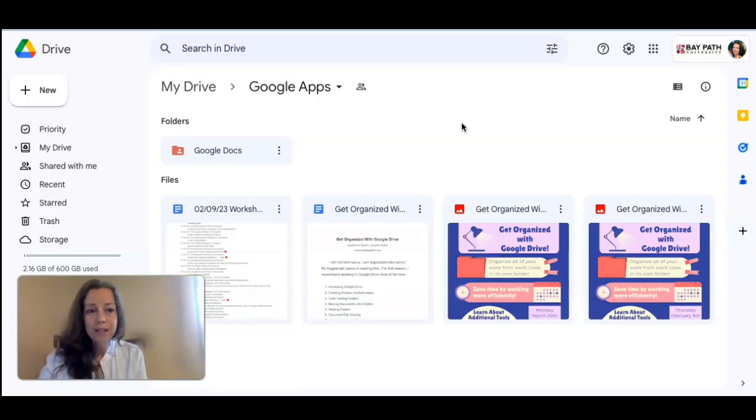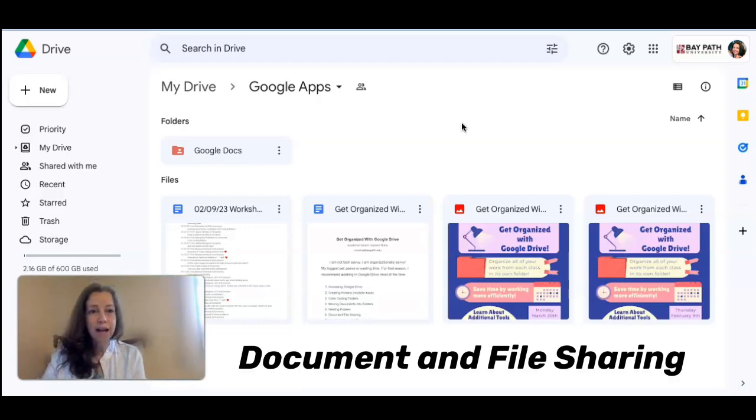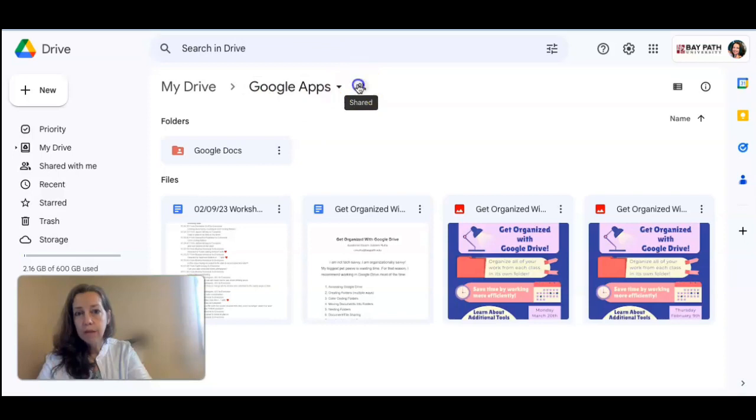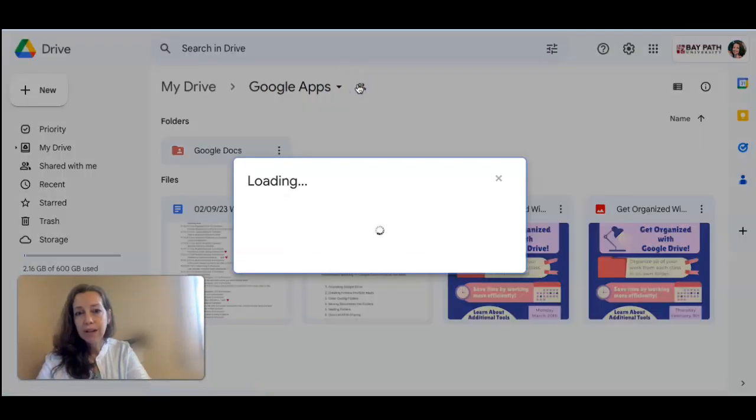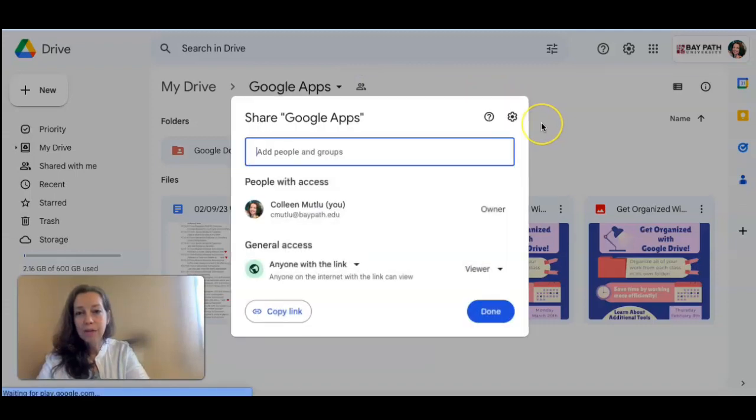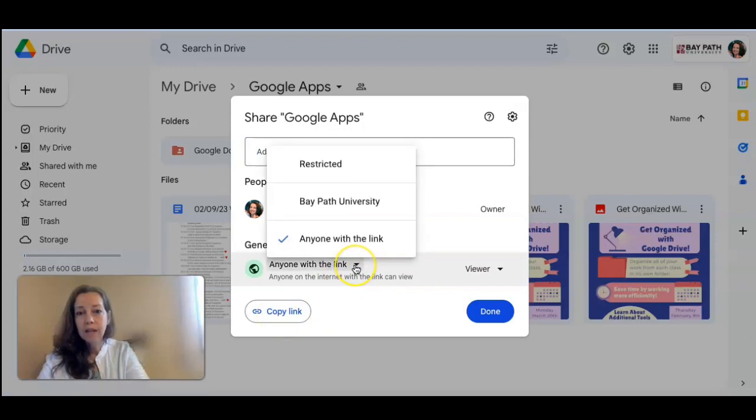So what I wanted to discuss today was document and file sharing. Right up here at the top of the screen is the name of the folder itself, Google Apps. I shared this folder in my first video with everyone with the link. So I could copy this link right from here, and I've set it so that anyone with this link has access to the folder.